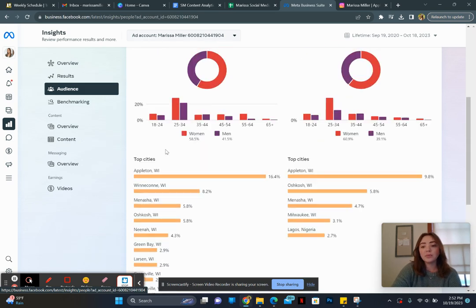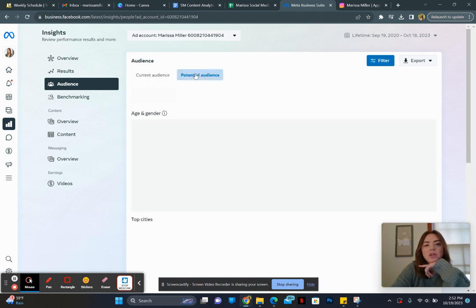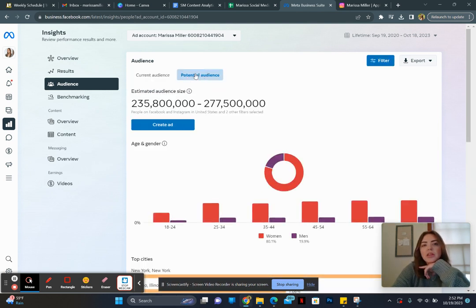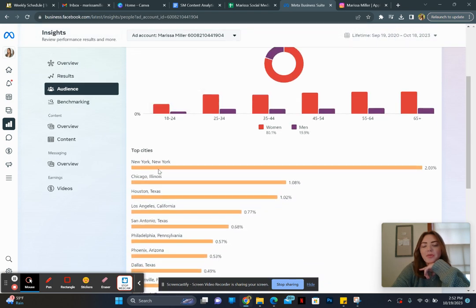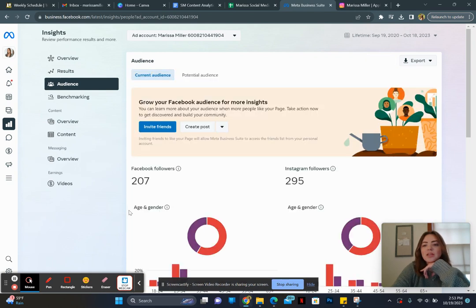So really, really enjoyed this. The best part about this is you can export it, and it will export as a PNG. So you're just going to go up here. I mean, you could do CSV or PDF as well, but I just exported it as a photo. You can look at your potential audience as well, but I think this is just a bunch of people out there that you could possibly reach. So current audience is definitely a better idea of who you're actually able to reach.